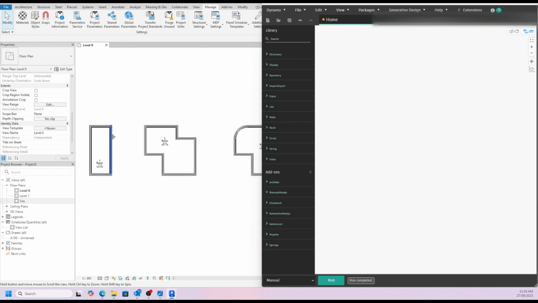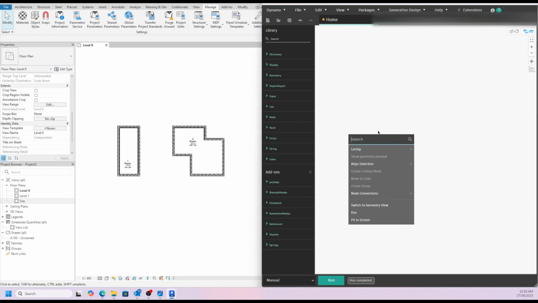So let's get into it. Now we'll be using a few nodes from the Archilab package, so make sure you have that installed.